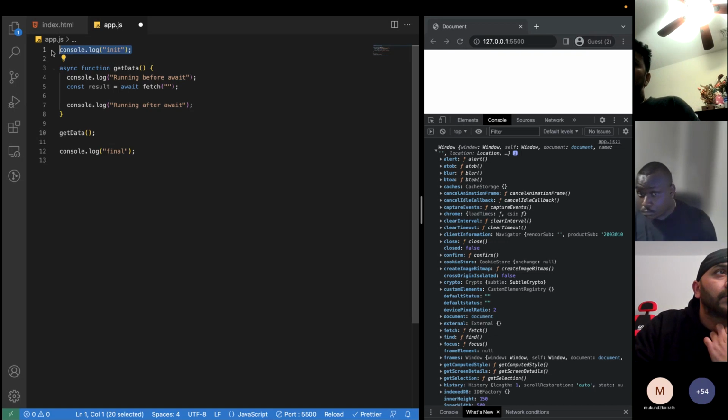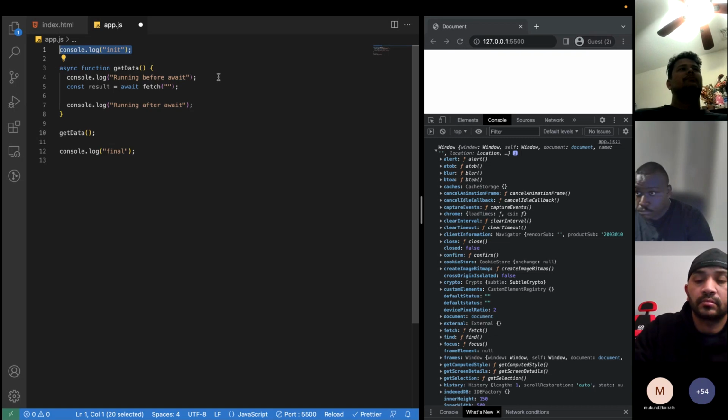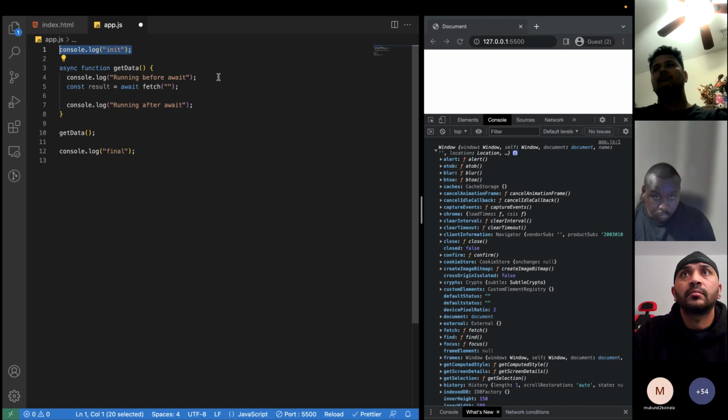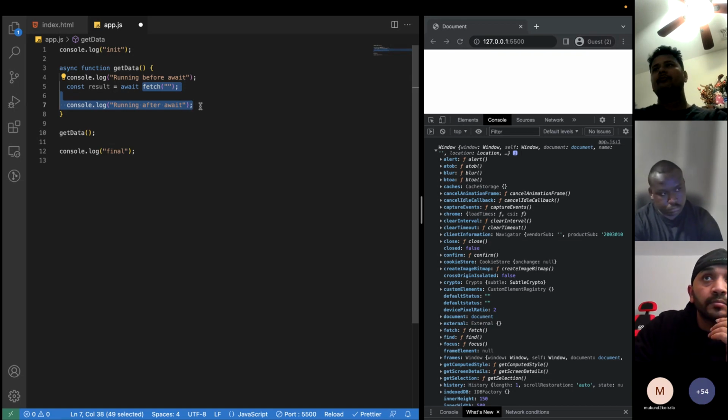It will start executing from line number 1. So it depends. We'll get running before await first, and then we might get final second, or we might get running after await second. So this code is taken out of the call stack, right? After await, everything will be taken out of the call stack. Means it will always execute after your synchronous code. It will never execute before your synchronous code. Synchronous means without await, right?